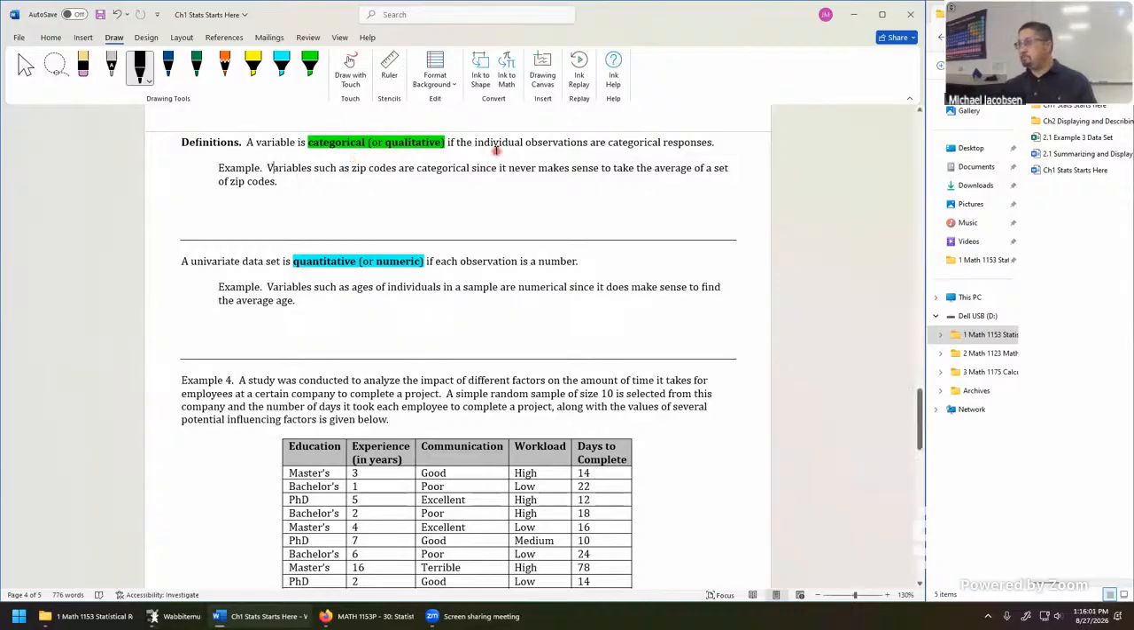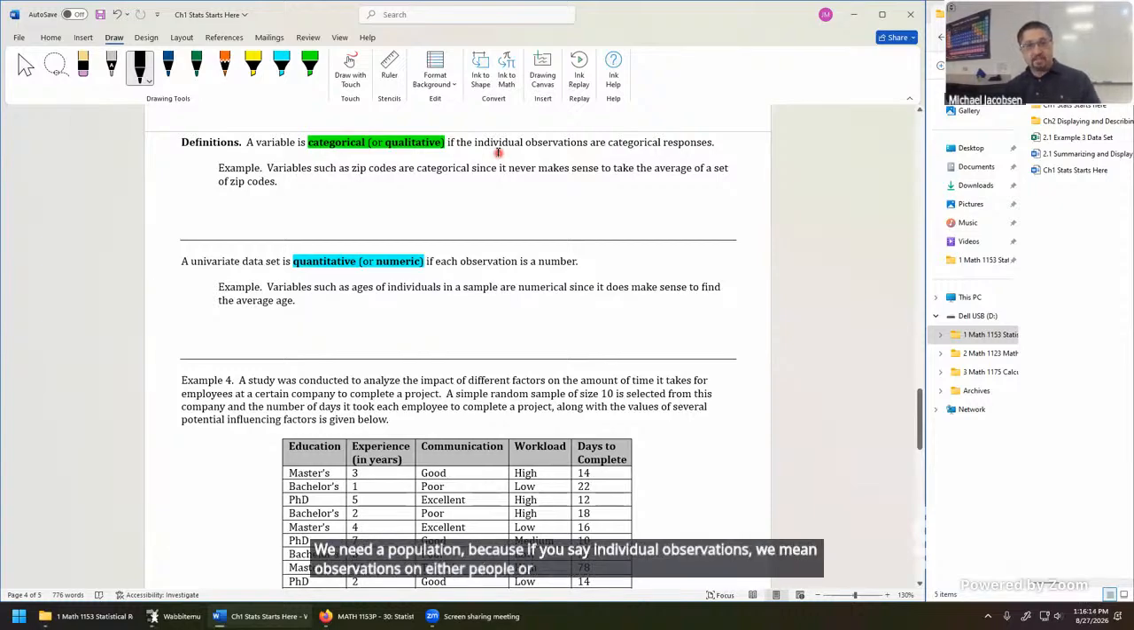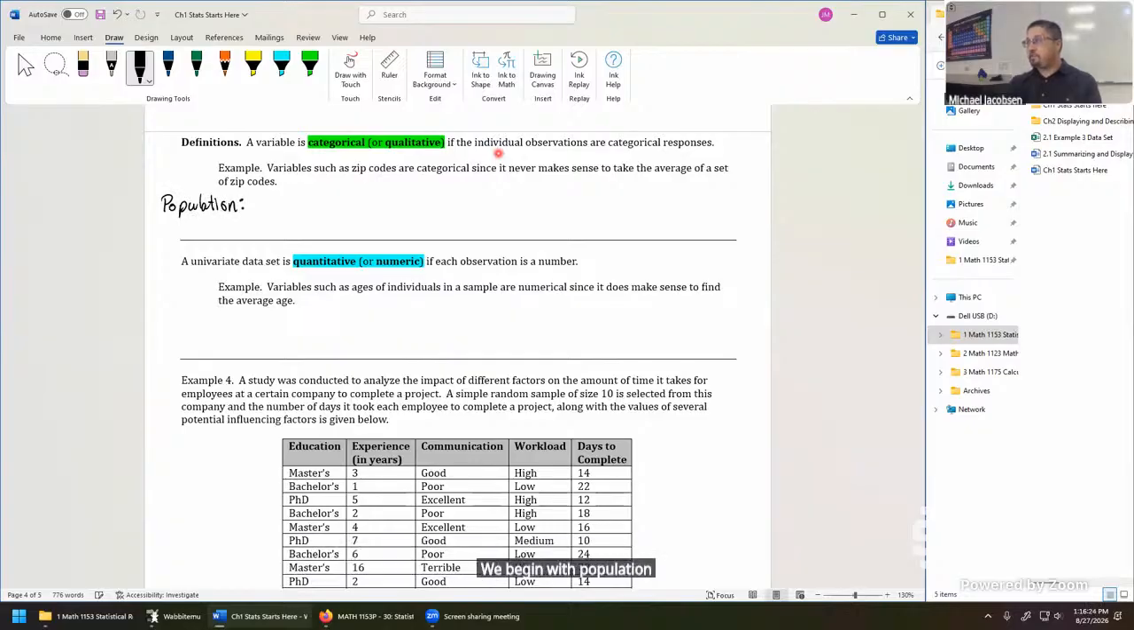Okay, well, here's my next really fast example. Let's name a population. We need a population because if you say individual observations, we mean observations on either people or things, and so we are already thinking about a population as well. So to give an example, we begin with population. And let's let the population here be all Idahoans. So everyone with an Idaho residency might be one way to define something like this.